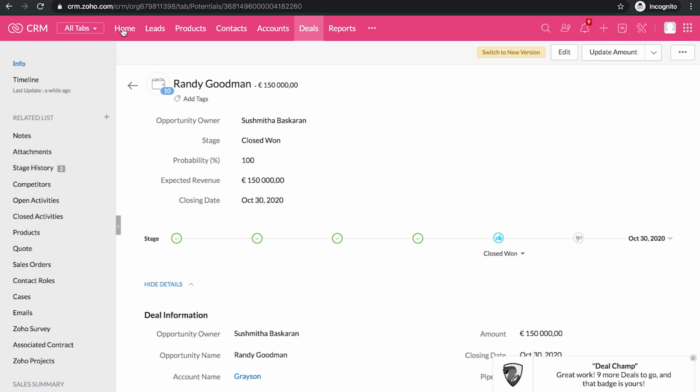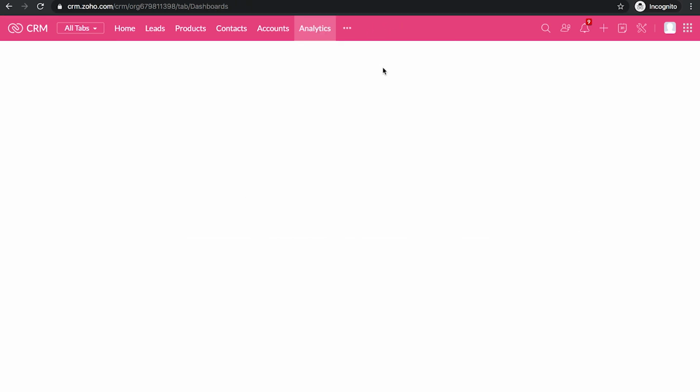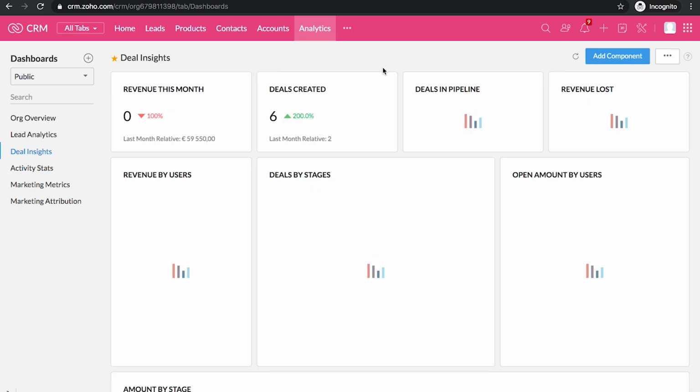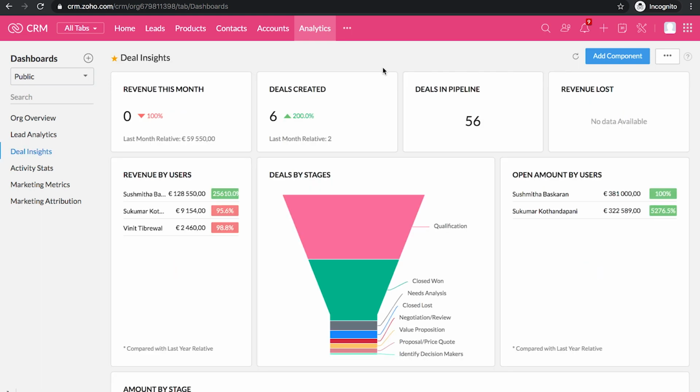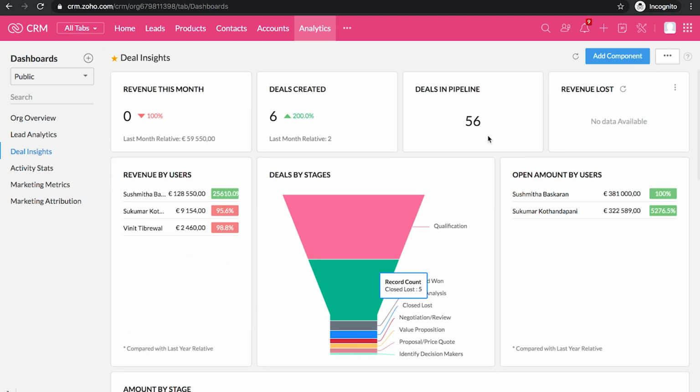And there you have it. So apart from your Kanban view, you can also track your pipelines on your dashboards as well. It might also be available as analytics here. So deals in pipeline, deals by stages, all of it. You can also add more components, but I think I've reached my component limit.